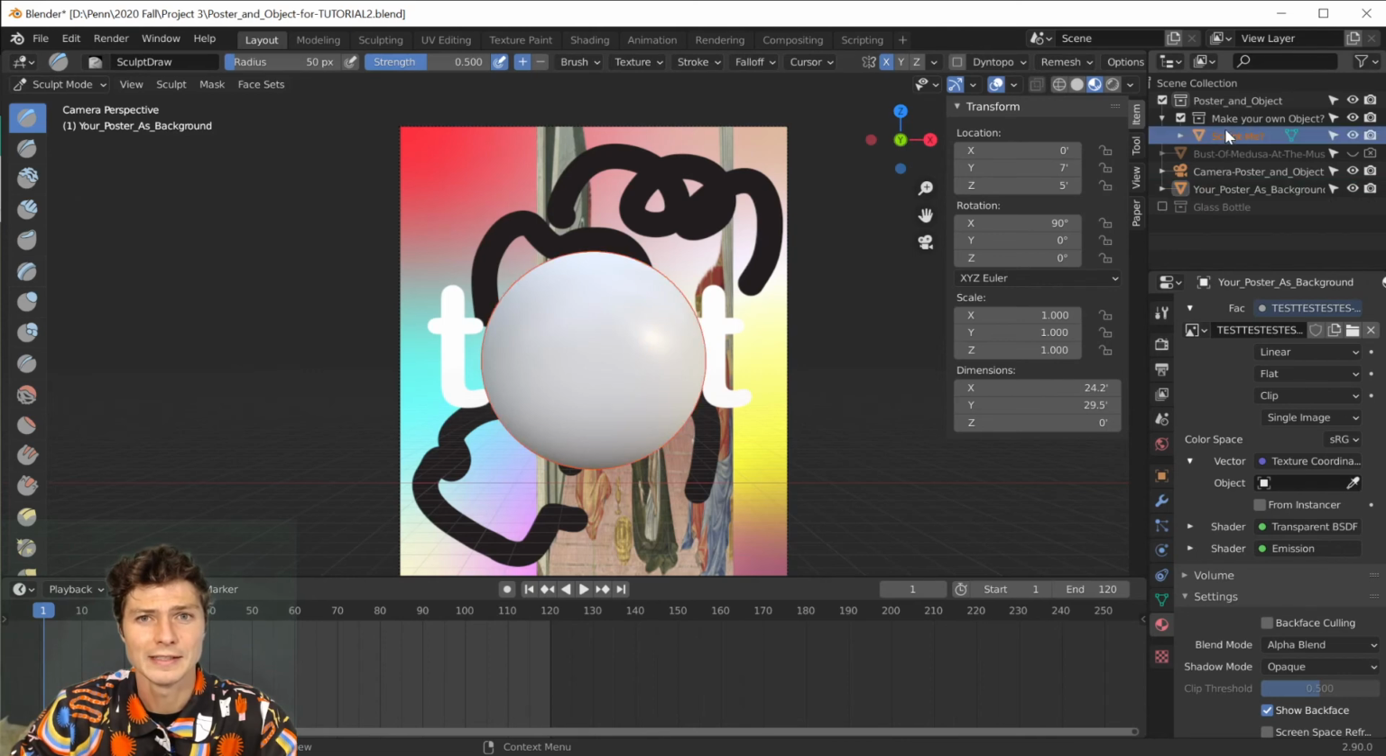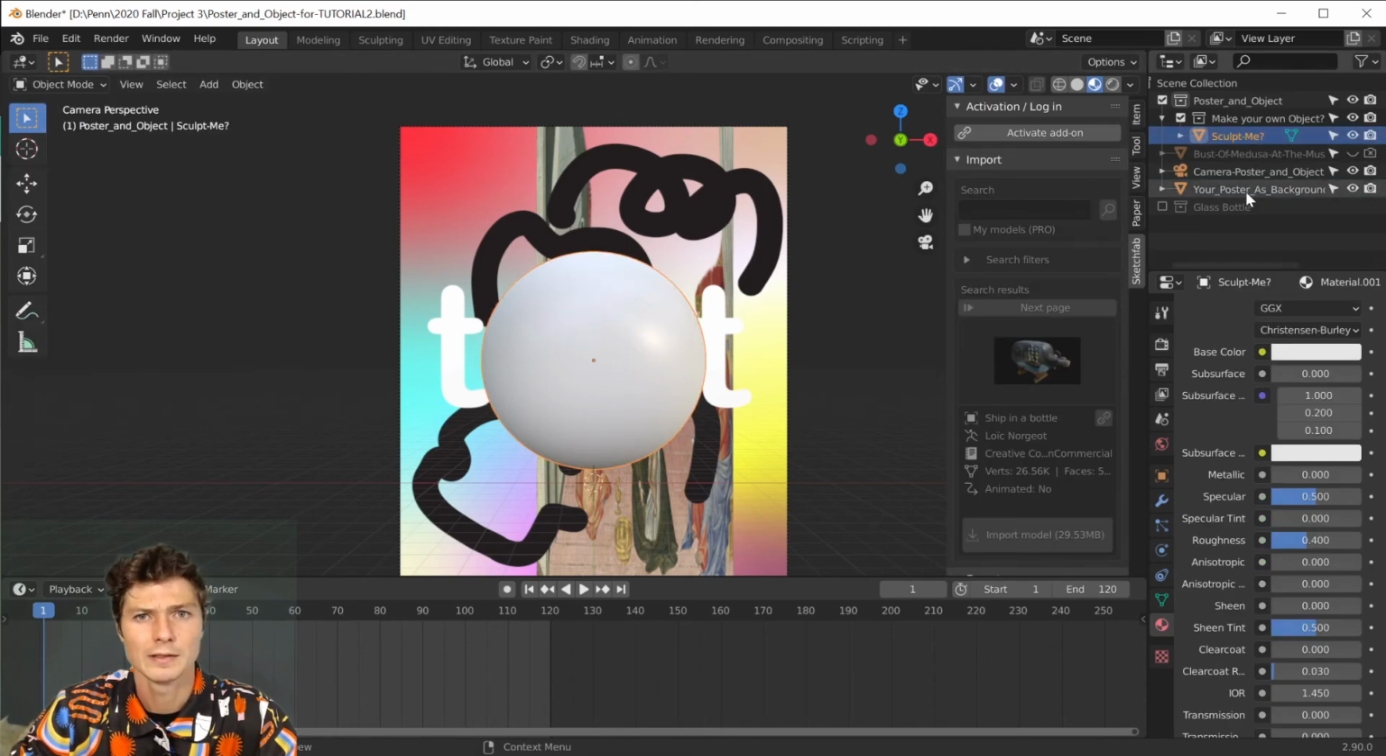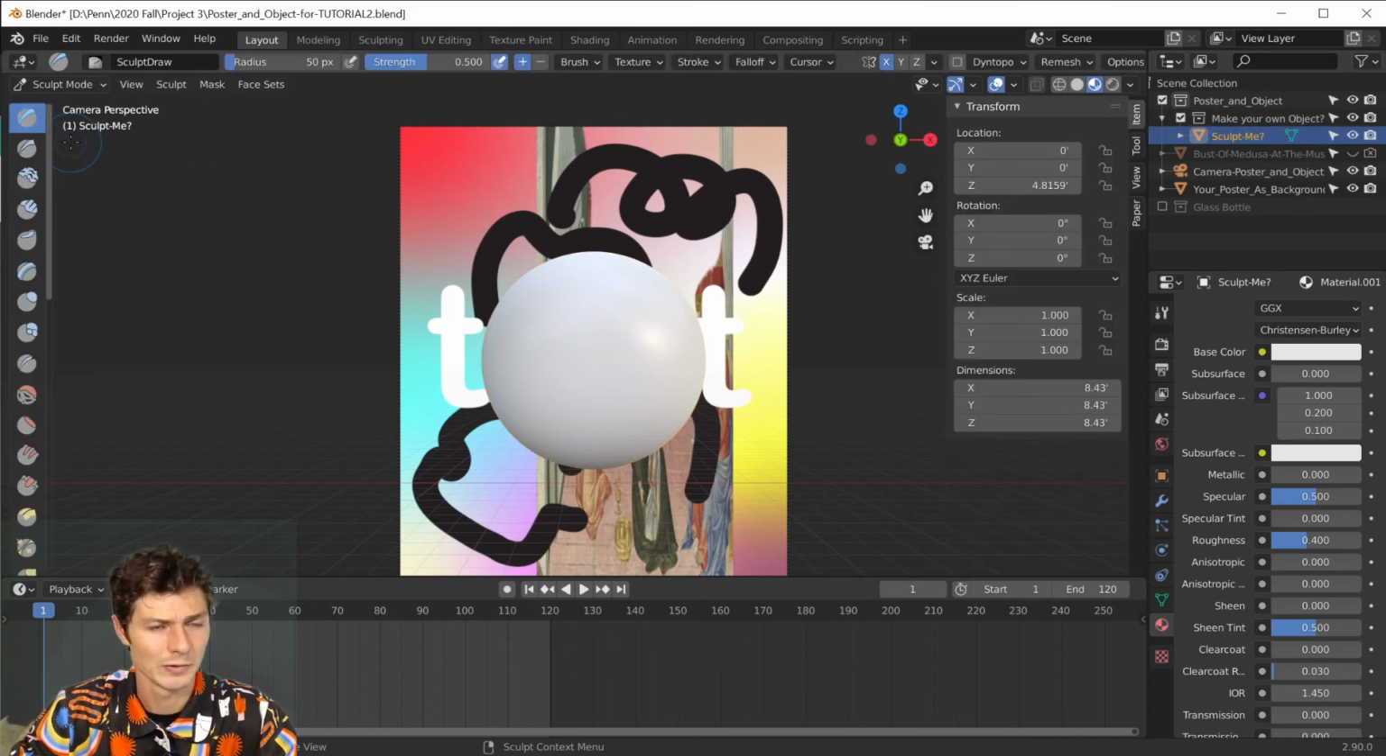Make sure it's selected. I was not selected there, so you need to make sure your sculpted thing is selected, sculpt me. Go to object mode. There, make sure it's selected. I was off of it. Then go to sculpt mode. And now you can see it. See how the cursor's there? I don't want to have symmetry, so I'll click that off right here.